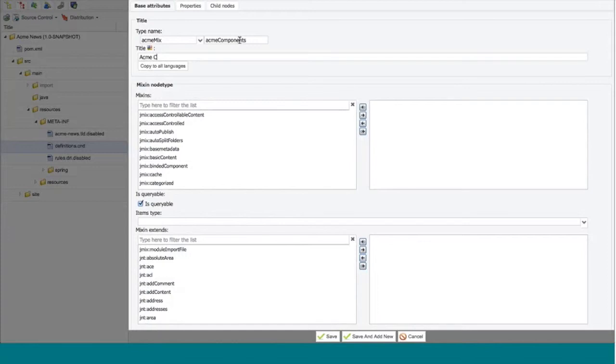Okay? Now for this example, we just need to make sure this is droppable content. We can use it in edit mode. And that's all we need to do here. Once that's saved, we see that our definitions file is being built up. We have our mixins here.